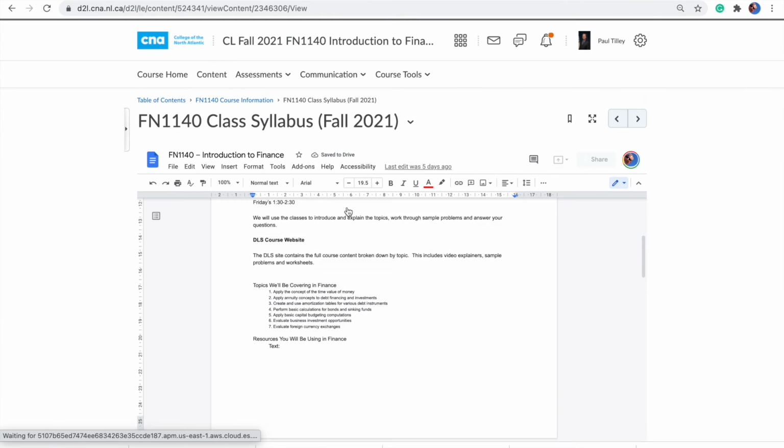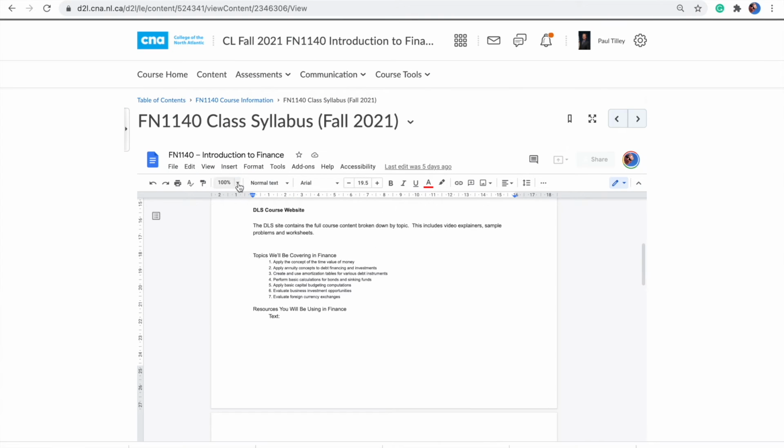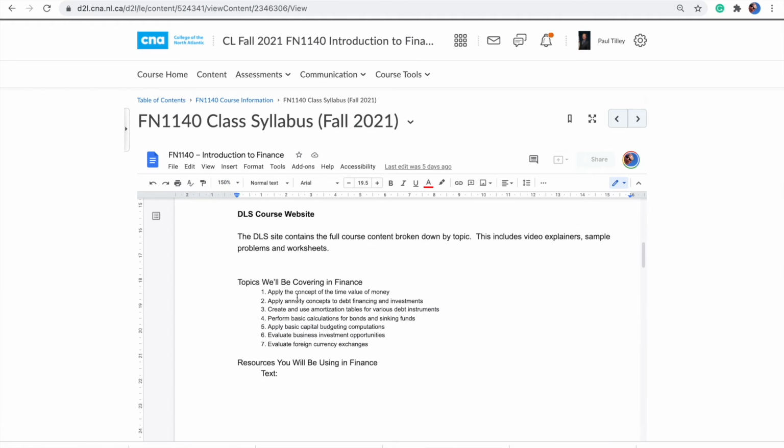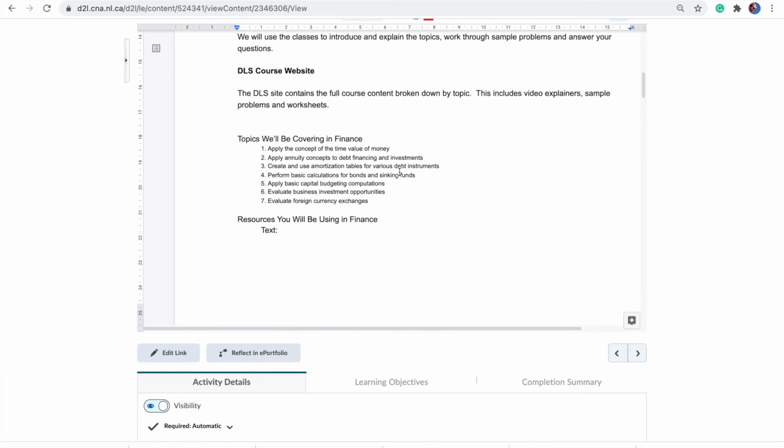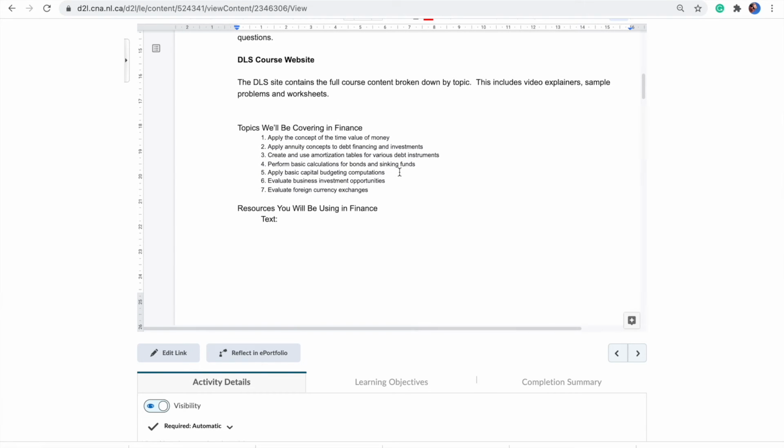The other thing that I wanted to bring to your attention was the specific topics that we're going to be covering. So if you say, well, what exactly is it that we're going to be looking at here? Well, we're going to be applying the concept of the time value of money. We're going to be looking at annuities. Annuities are just a stream of payments. That's all that means. And we're going to look at debt financing, investments, amortization tables, particularly in the second part of the course, calculations for bonds and sinking funds, which are forms of investment.